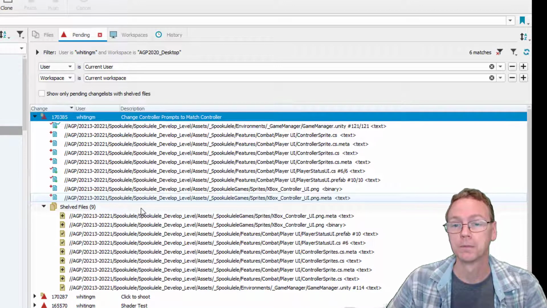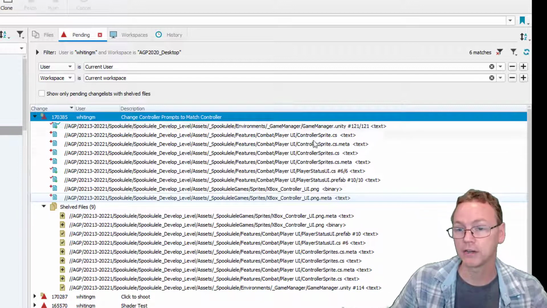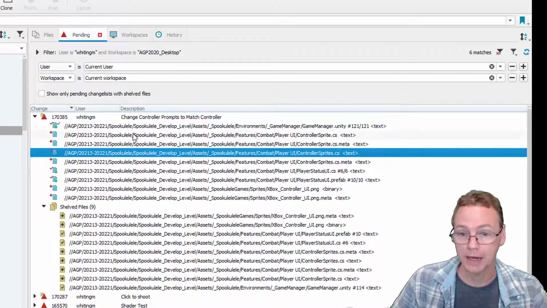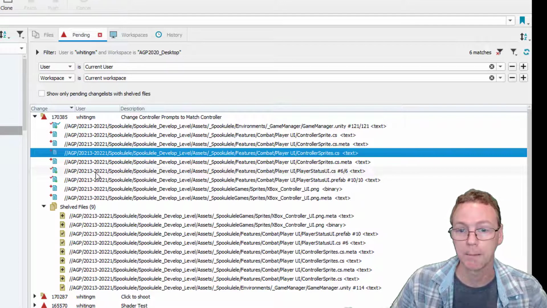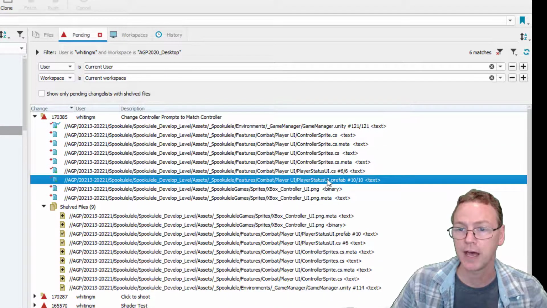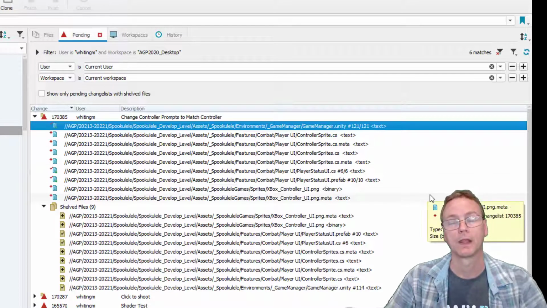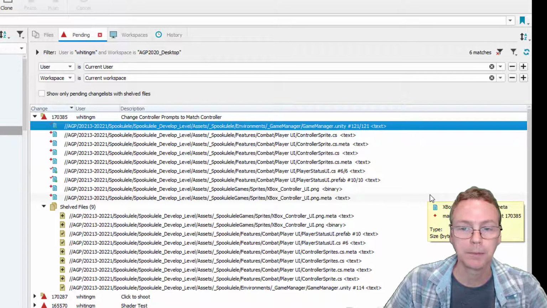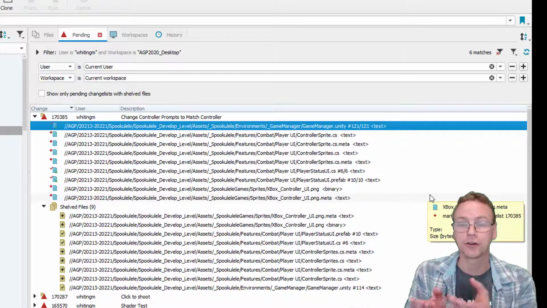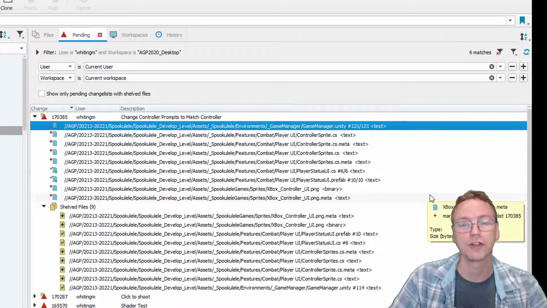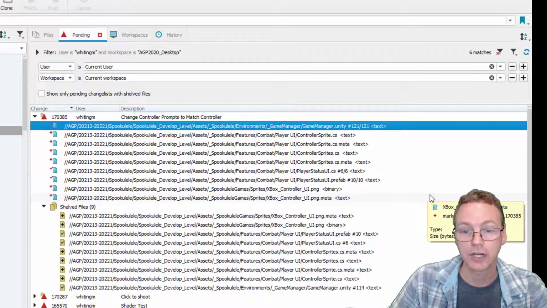So for example, I did some changes: I added a couple of CS scripts, modified a prefab, added a texture, and modified a scene. All of these things together create the result that I want. So I'm going to check those in together.